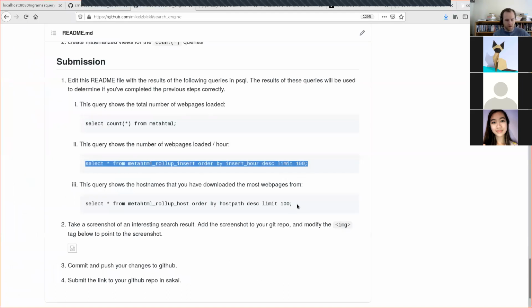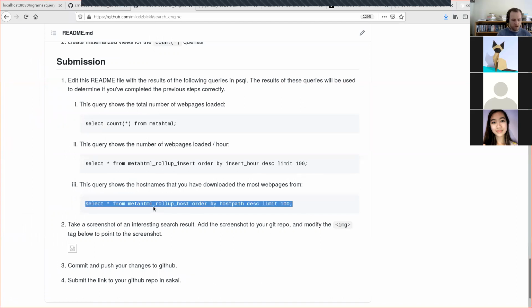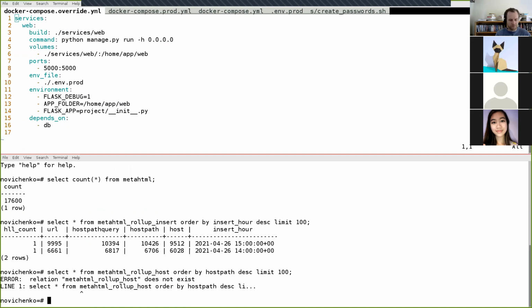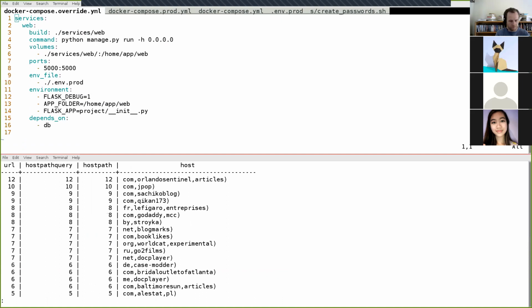This query right here will show us the actual host names themselves, and how many pieces of information you've downloaded from each of those host names. So host is the actual domain name, and you can see that these are in a relatively weird format. We'll talk about why that is in a second. And then the host path, again, is the total number of URLs from that particular domain name.